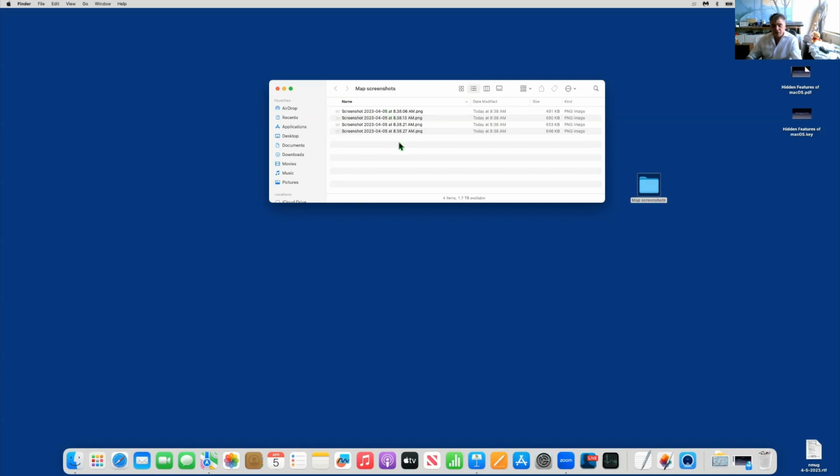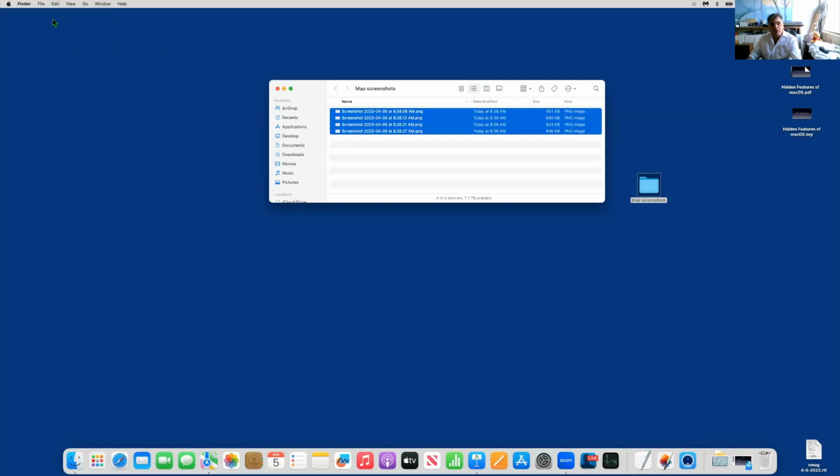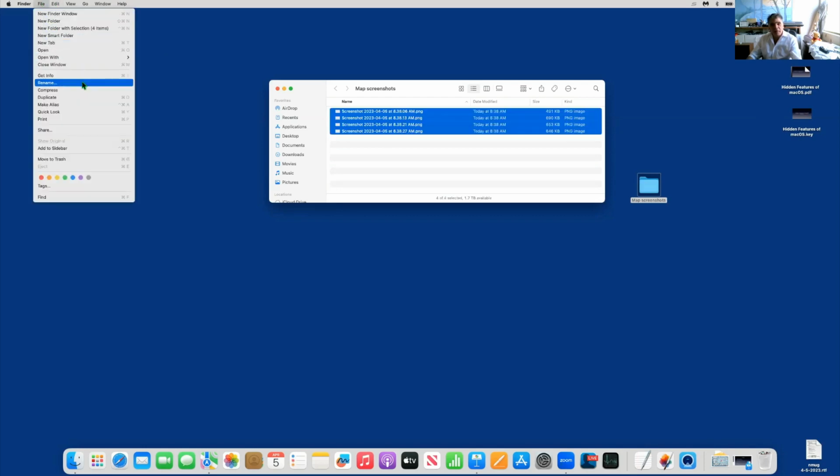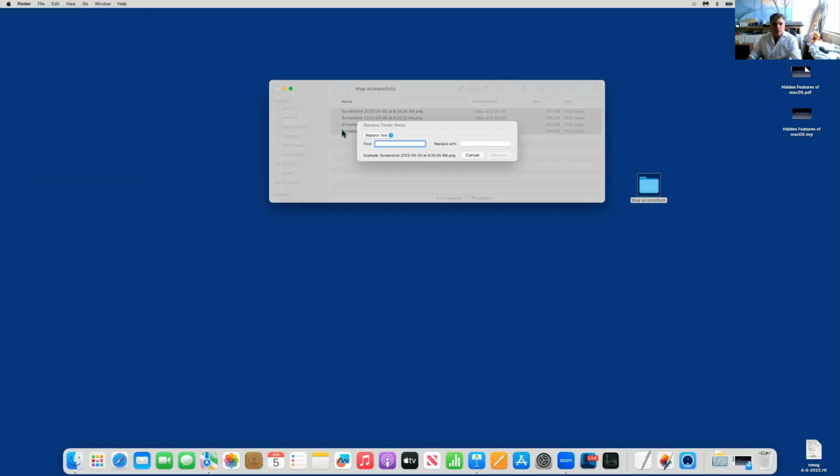So what I'm going to do is rename all of these something like map screenshot 1, map screenshot 2, that kind of thing. It might even be more descriptive than that. So what I'll do again is select them all. And now I'm going to come up here and rename. You have this nice rename command. And here, I'm going to choose the option to format it.